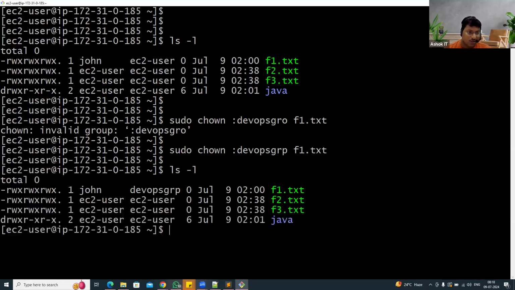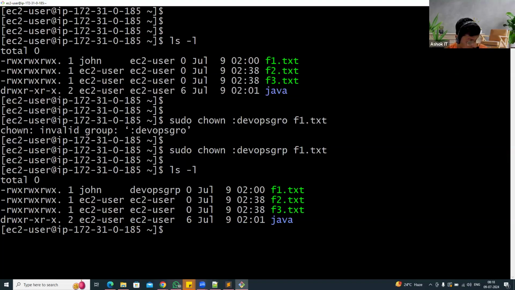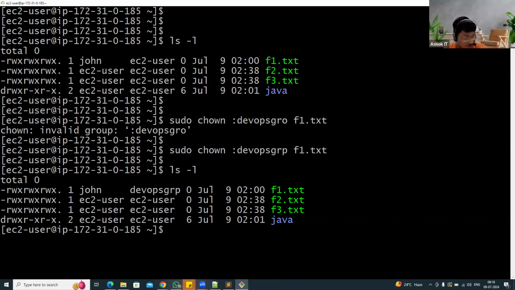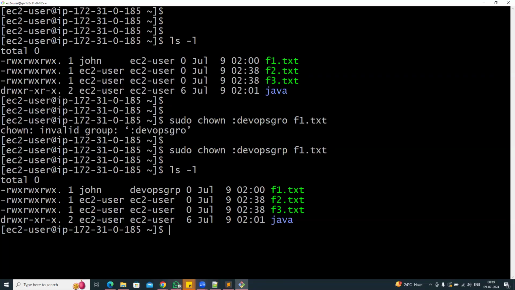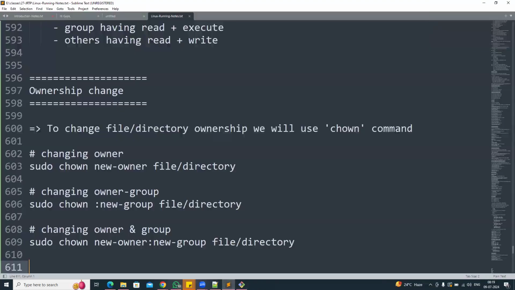Now check it. Who is the owner of the file and what is the owner group now? John is the owner and the owner group is the DevOps group. Can you change both at a time? Yes. Sudo chown owner name colon group name: the new owner name and the new group name.